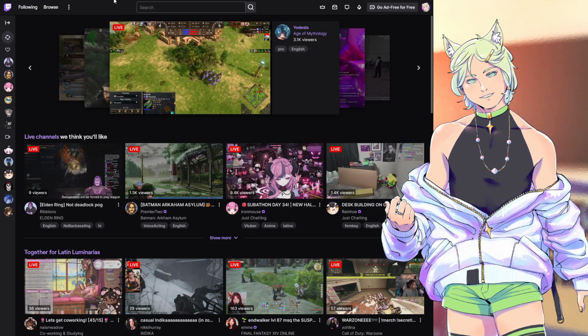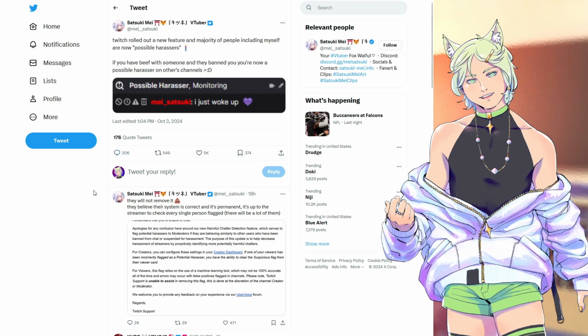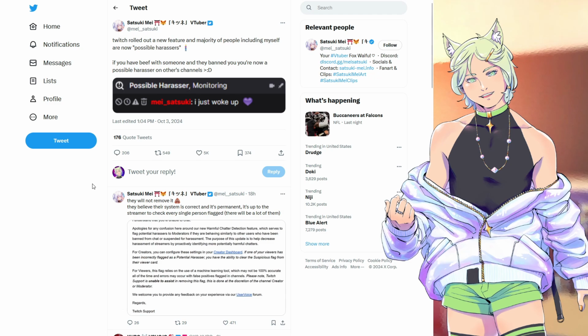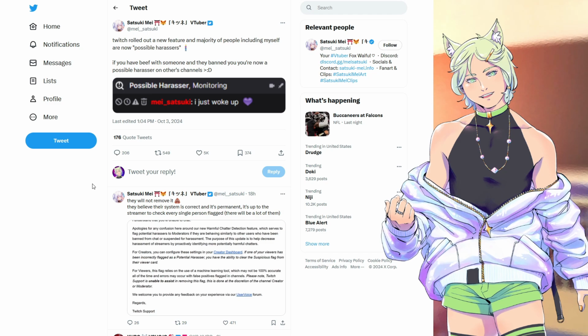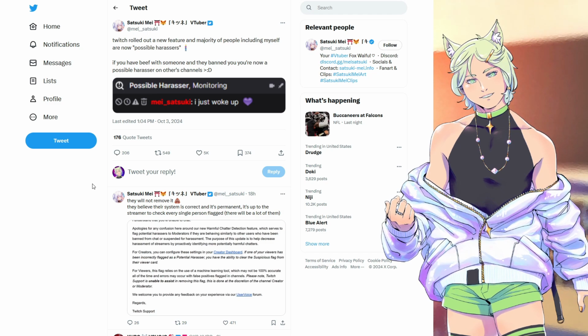Just wanted to talk about a feature that's come up on Twitch recently. This is the possible harasser feature. So this is causing some waves on Twitter I've seen from different creators. And basically the purpose of this feature is to alert the global Twitch creatives to anyone in chat who might have had a prior ban on another channel or some kind of suspicious activity on other channels that would indicate that they could be a potential harasser.